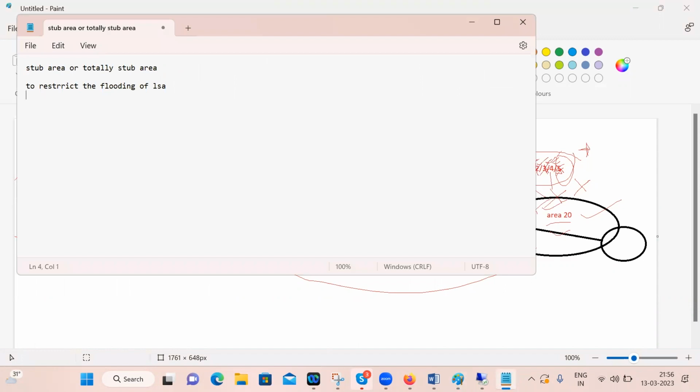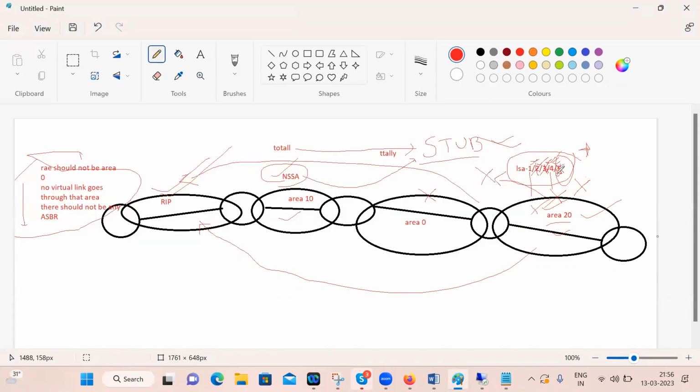So the first one is stub. What does it say? It restricts type 5 LSA from being flooded in this area. That means in this area you won't be able to receive any type 5 LSA if you declare this area as a stub area. Got the point? Next, I want to restrict type 3 as well, which is not possible with stub, because the stub feature only restricts type 5 LSA.